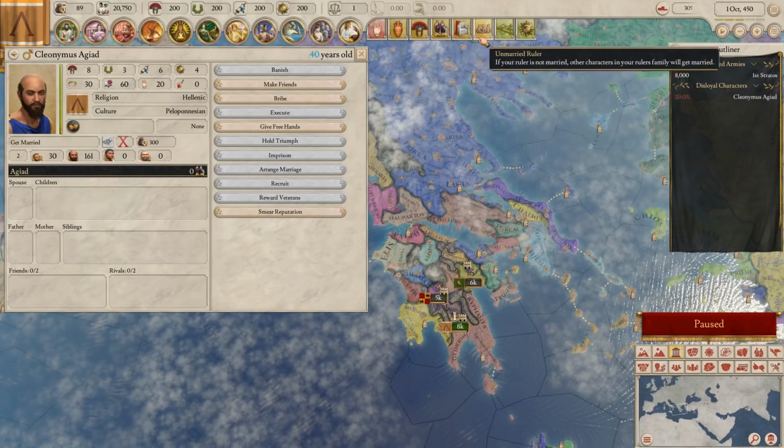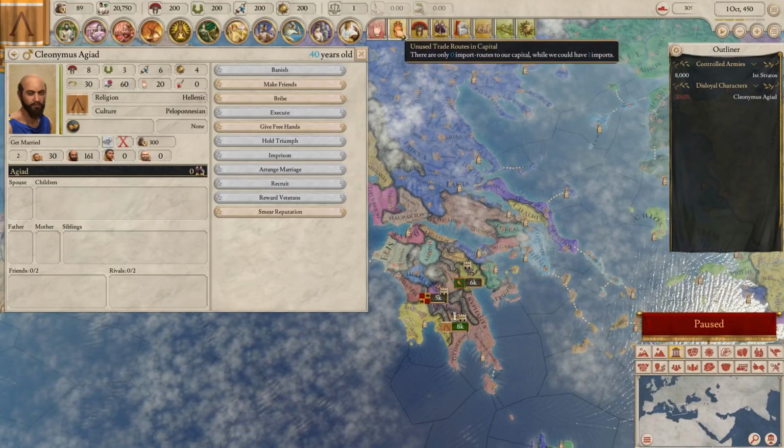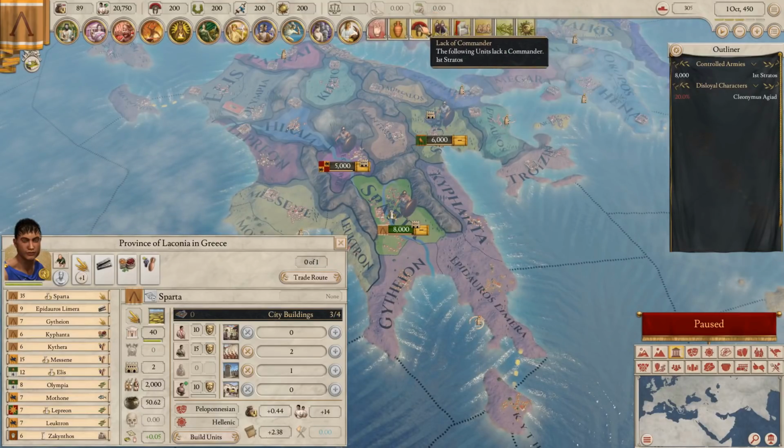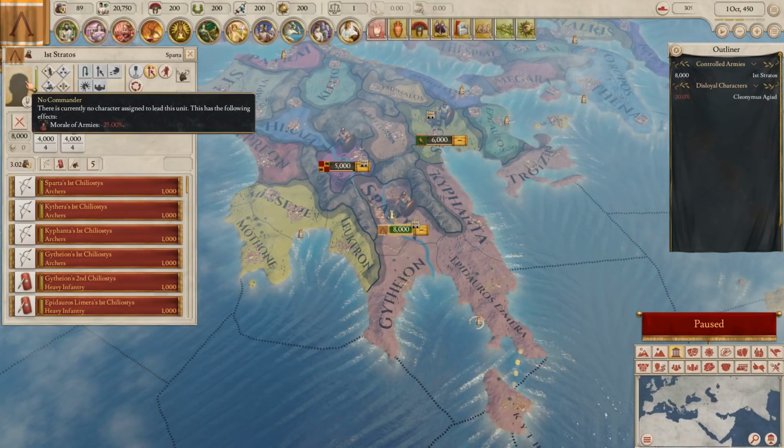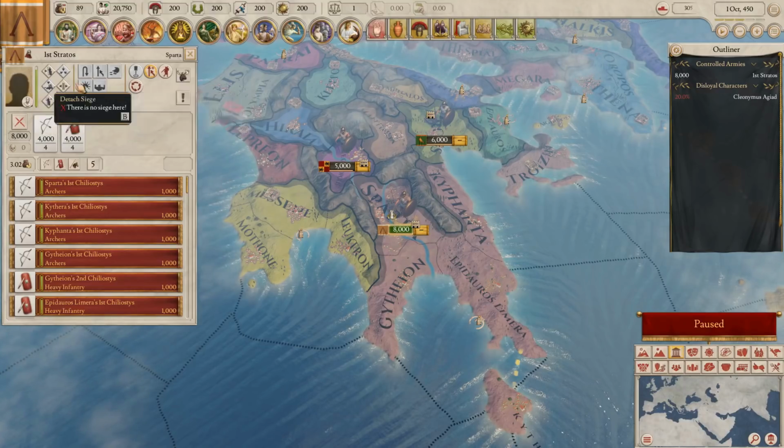You have yellow. These are like, hey, guys, I think you should take a look. Guess what? You have a trade route. You don't have anyone commanding your troops, which means your morale of armies is minus 25%. That's pretty darn bad. That will get your troops slaughtered on the field.